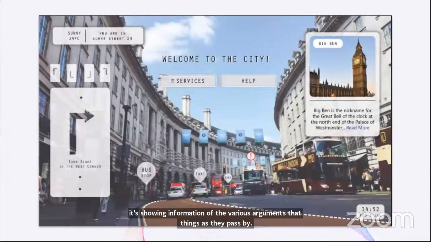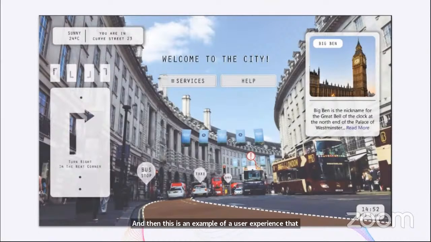And then this is an example of a user experience that you could have on either a phone app or a tablet, where you could do things like have information pop up about important monuments. Like in this case, the Big Ben, it could pop up when you walk near it, or it can also show you in the distance with these little markers where important things you might want to visit, like a bus stop or a taxi, are in front of you, as well as things like directions.